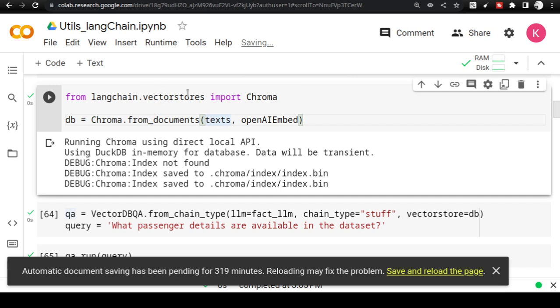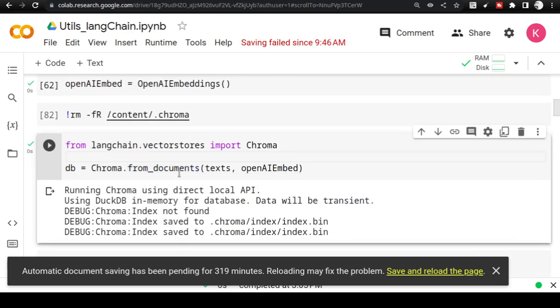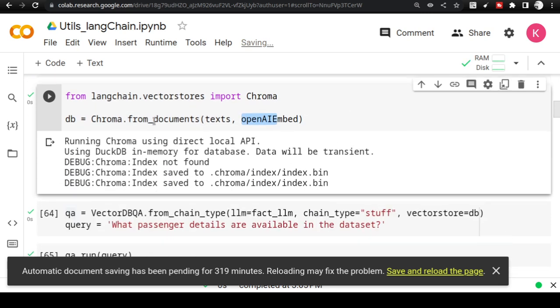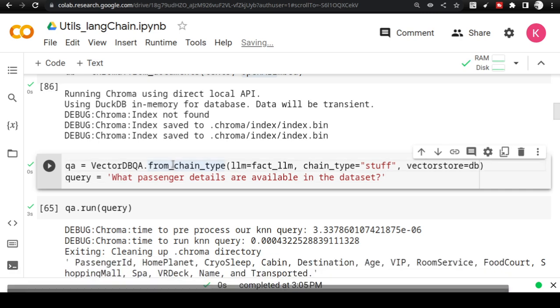again there is a separate module called vector stores. In vector stores there is Chroma. Chroma is a class which can convert the documents. This document that you see here is considered as documents. That will convert that document into OpenAI embeddings. So this is the process. Once we do all these things, we can start querying.